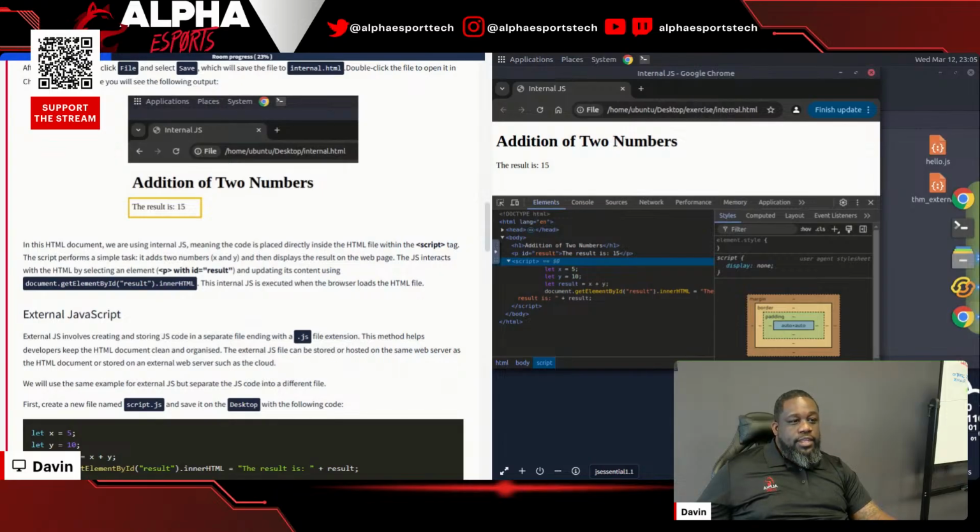So let's just go ahead and read it. In this HTML document, we are using internal JavaScript, meaning the code is placed directly inside the HTML file with the script tag. The script performs a simple task. It adds the 2 numbers, X and Y, and then displays the results on the page. The JavaScript interacts with the HTML by selecting an element, which was that P tag, the paragraph, with ID equals result, and then updating the content using document get element by ID result in the inner HTML.